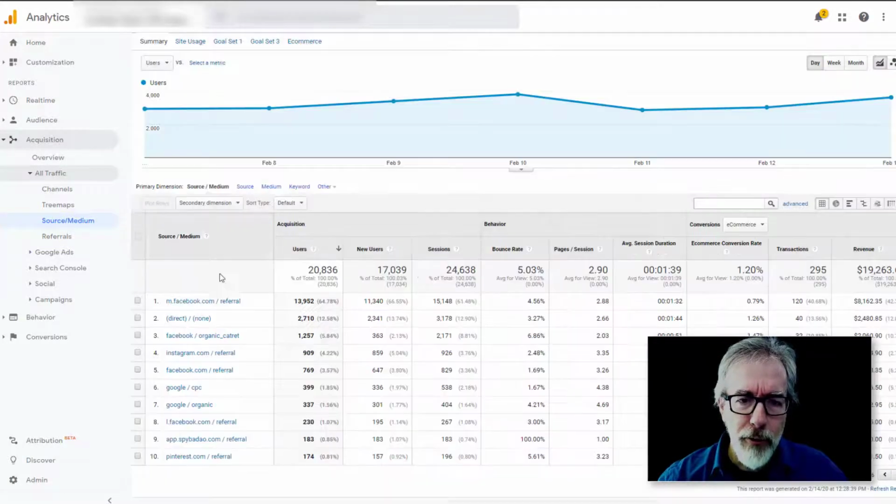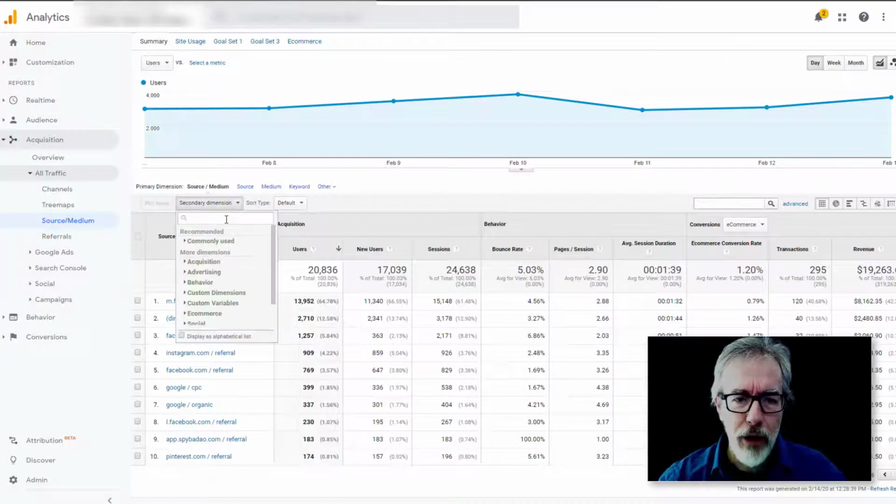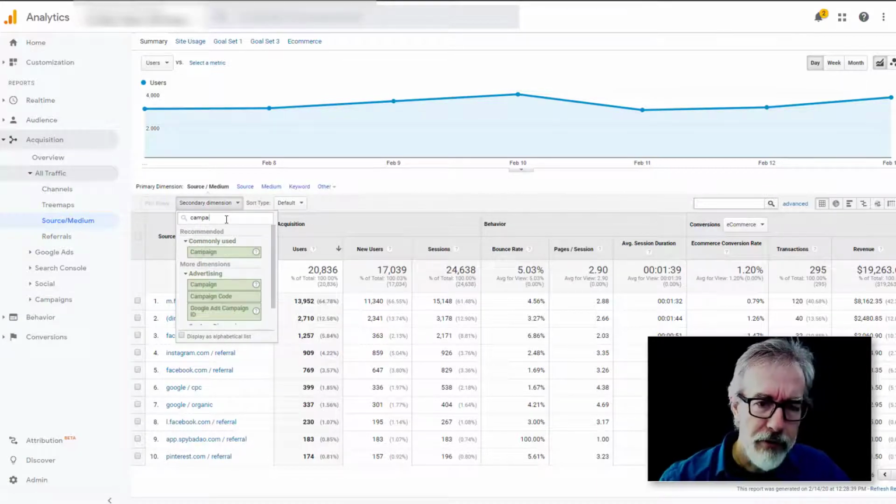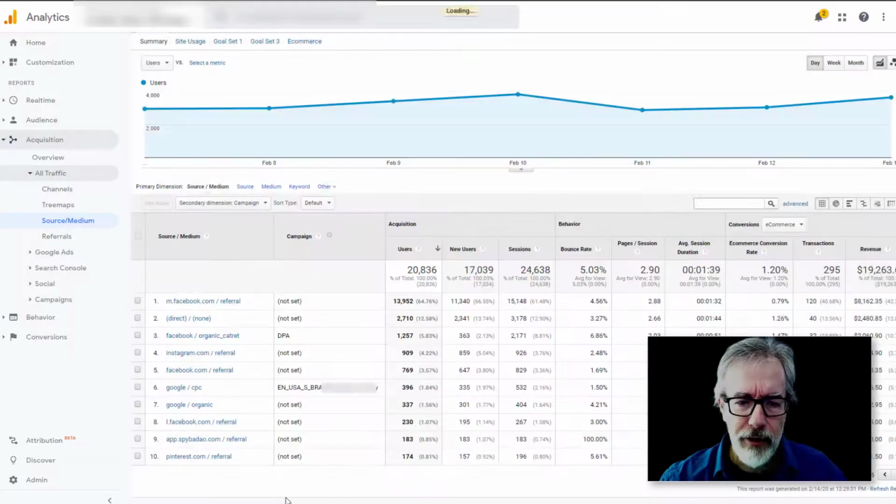So now let's go back to having these two dimensions, if you will. They are pulled together as one dimension. And now I can choose a secondary dimension here. And let's say I choose secondary dimension, and I have a way to pull the reports now in a more detailed way, right? So I have still the source medium here, but now I could tell.